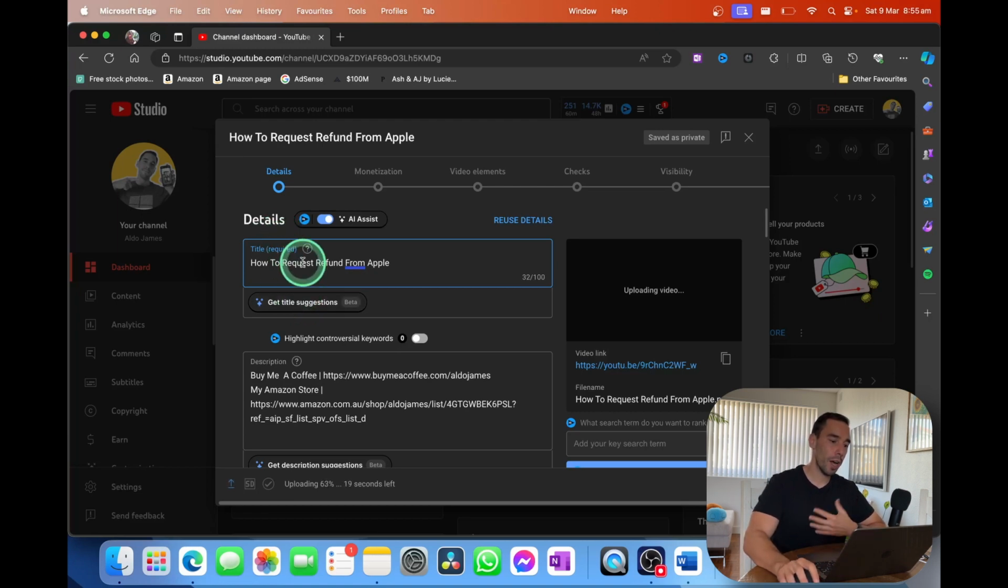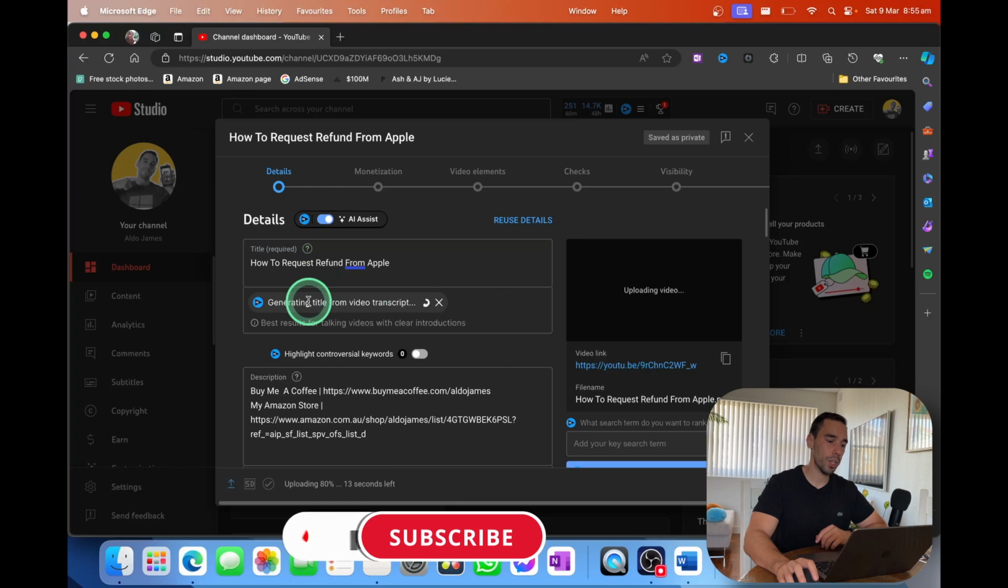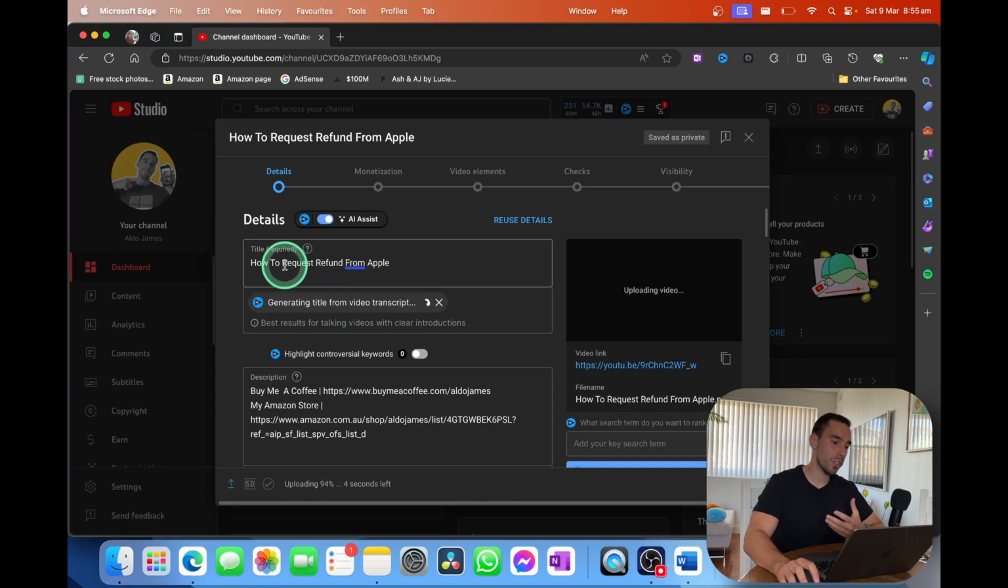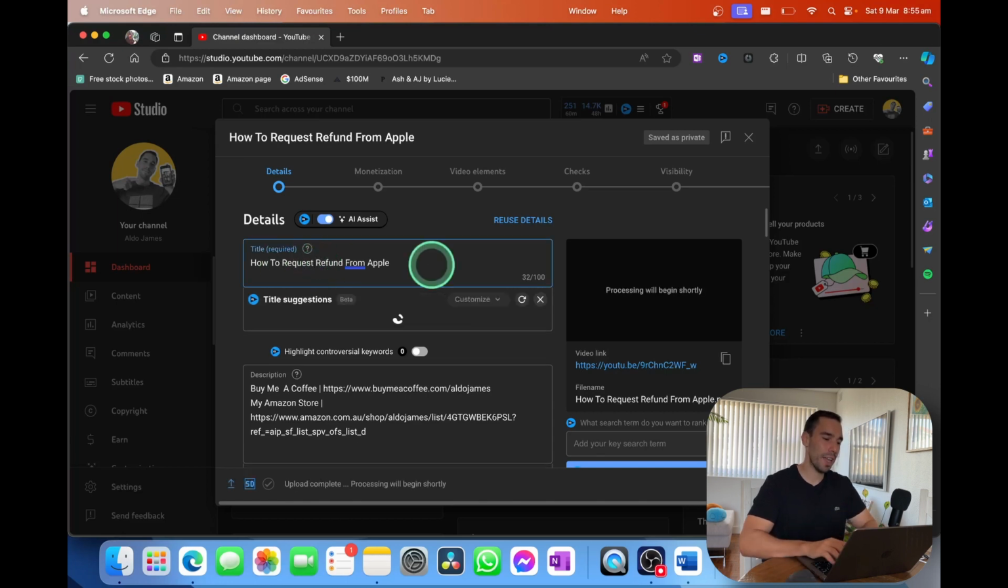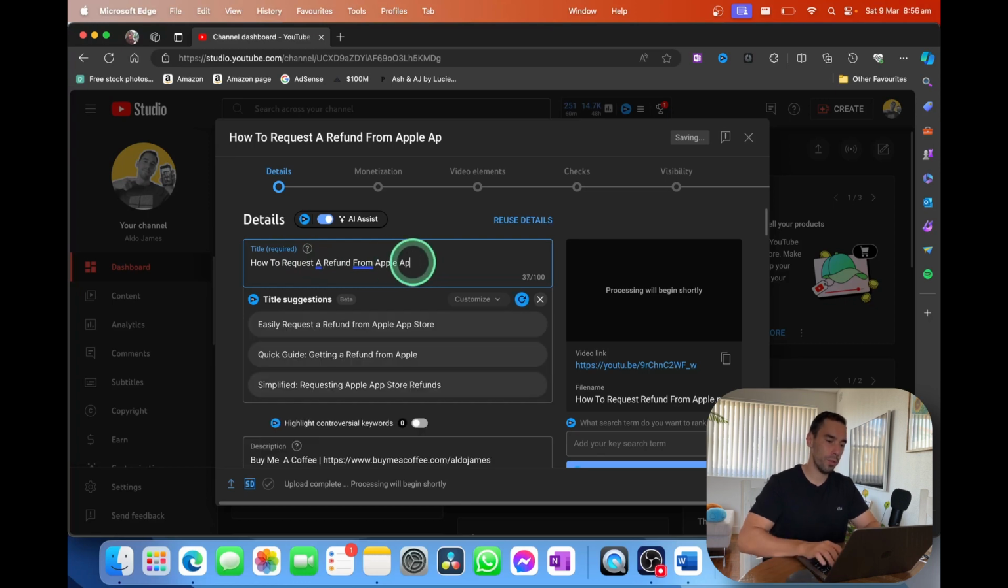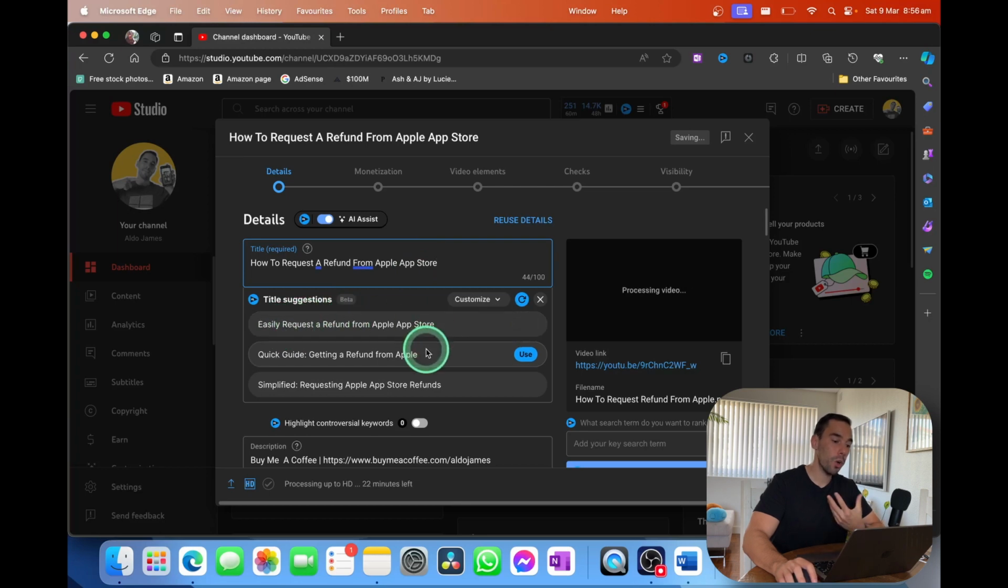So for example, I've titled this How to Request Refund from Apple. If I wanted to use VidIQ, I could go get title suggestions, and this is gonna generate some title suggestions from my YouTube script. But I'm actually just gonna rename this while this finds some titles for me. I'm just gonna call this How to Request a Refund from Apple App Store. But you can see down the bottom here, it says easily request a refund from the App Store, quick guide, simplified requesting Apple App Store refunds.